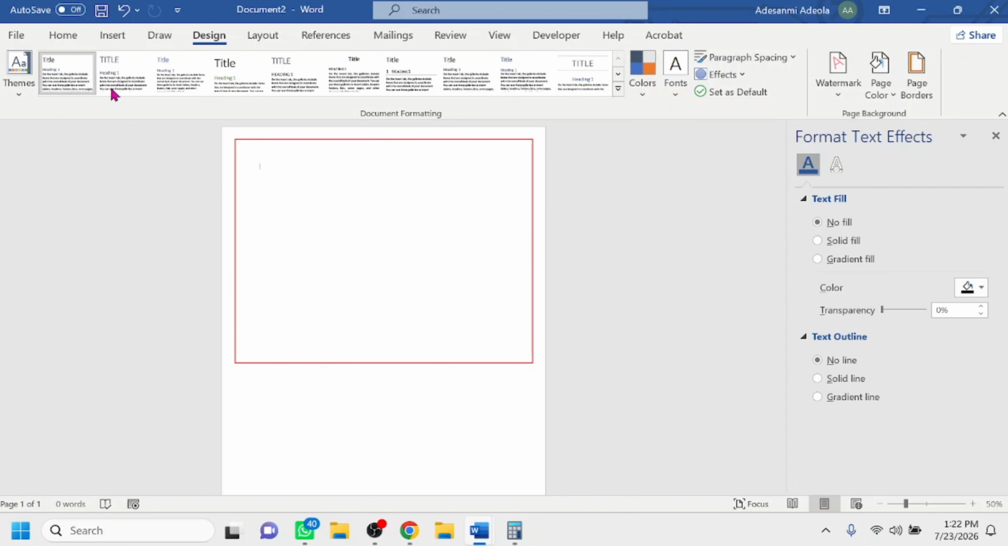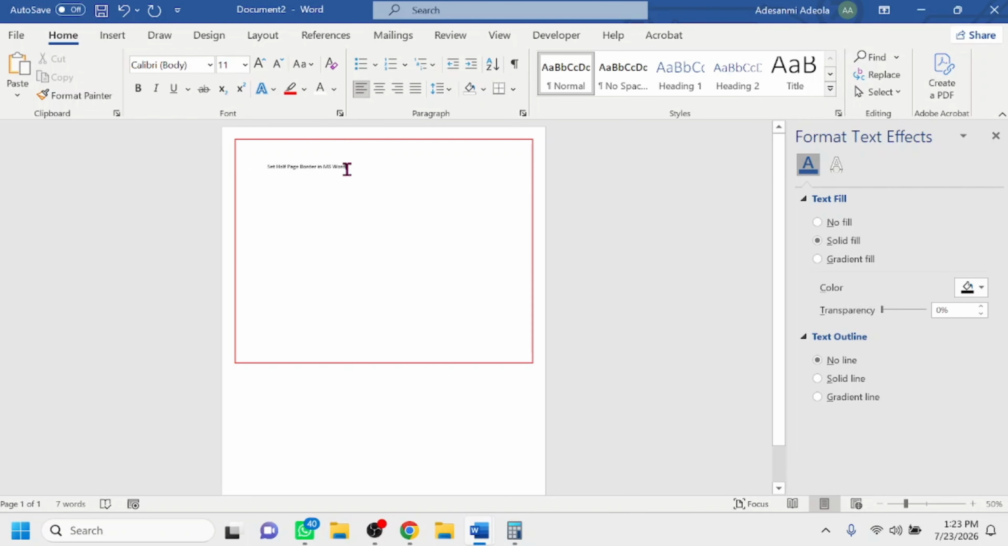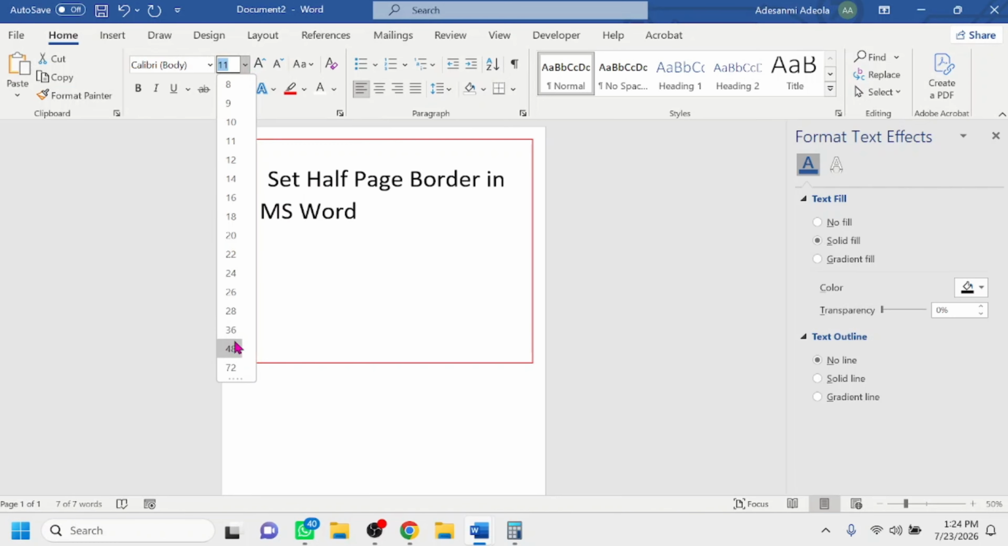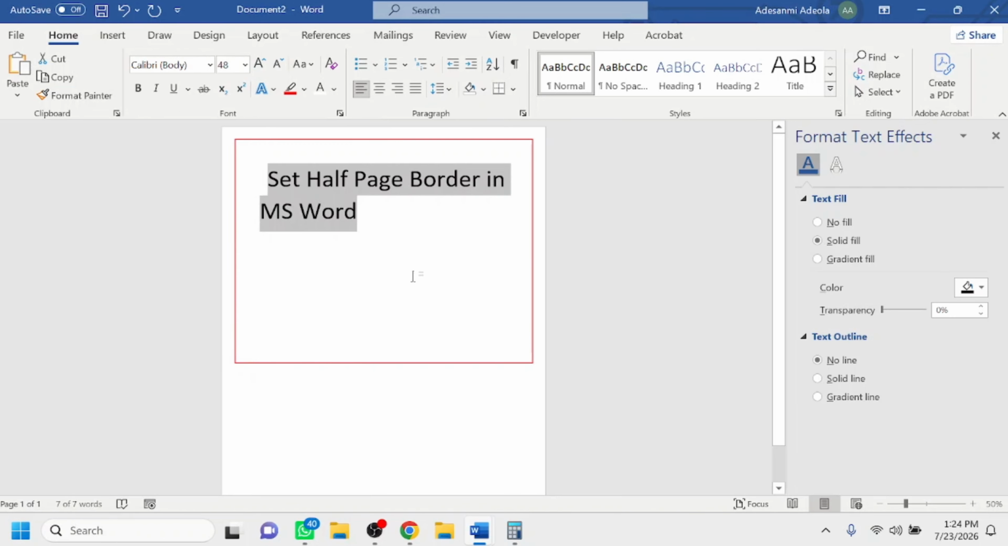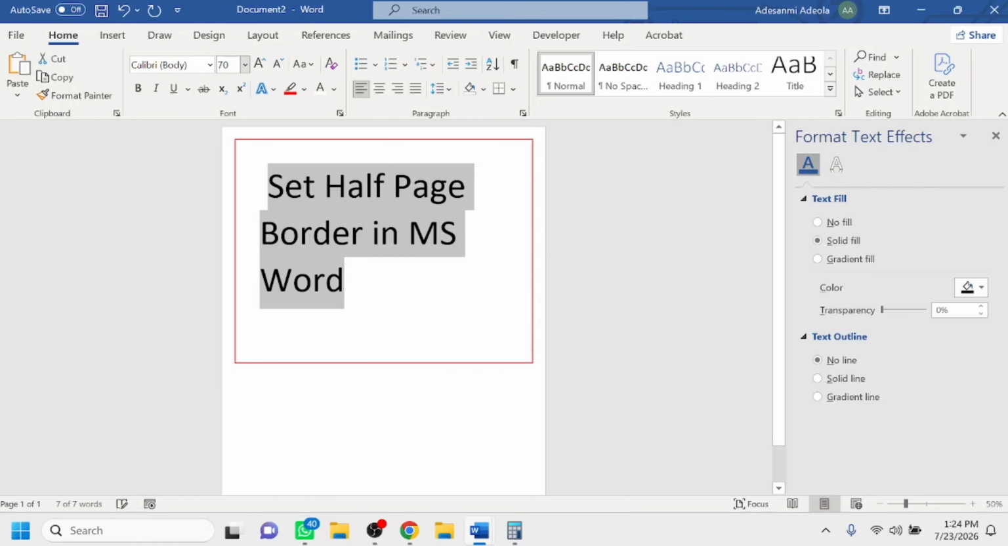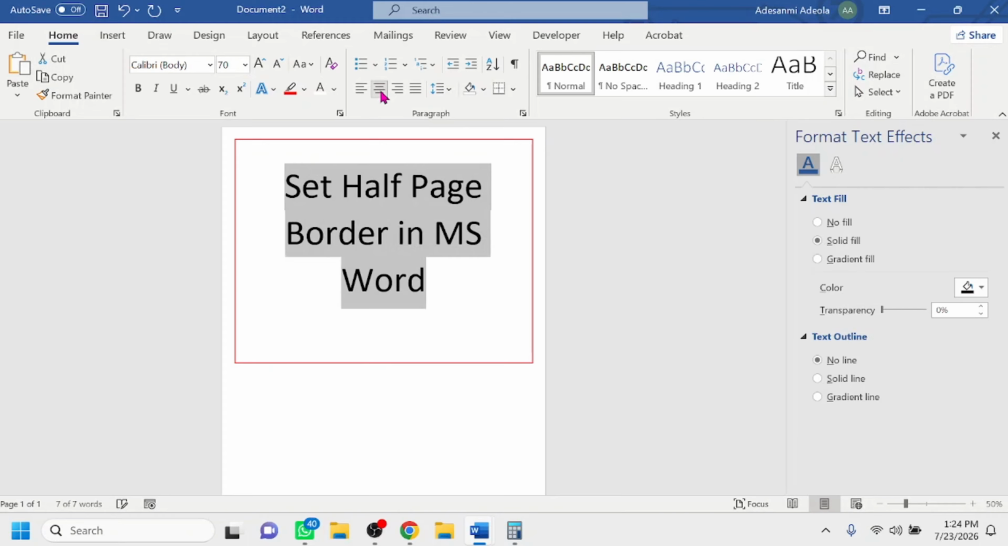Now let's write on this page border. So highlight all the text, then come over to this place. Let's select any of these, that 50. Let's see, 50 is okay. It's not okay. Then let's manually add 70 here. Enter. Now come to this place, centralize it. Now it's okay like this.